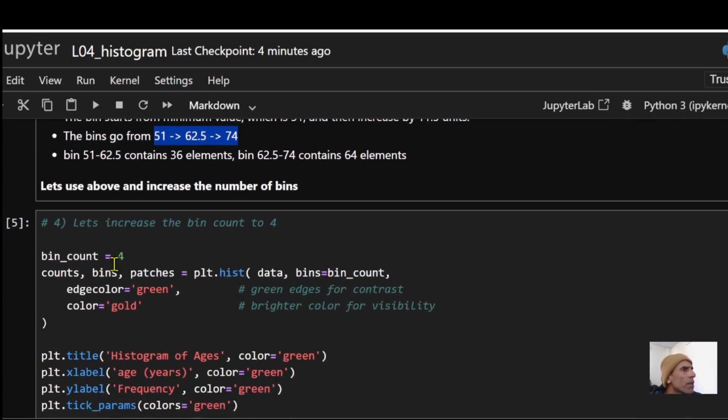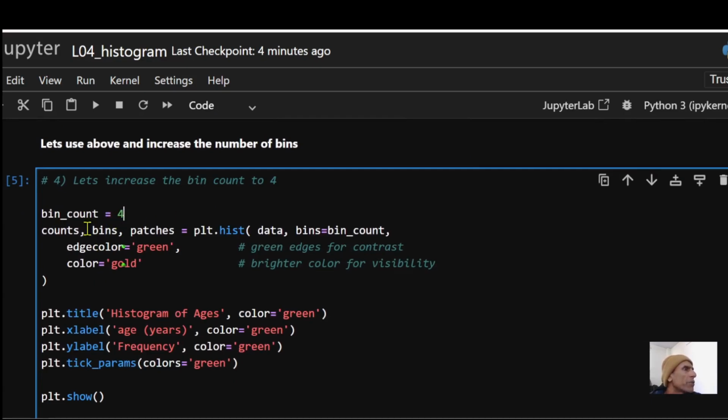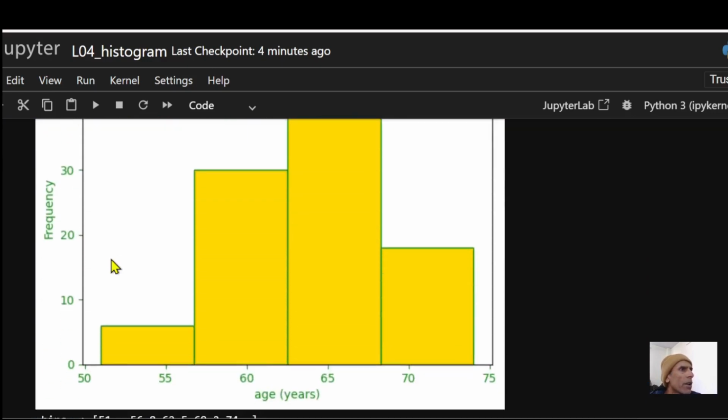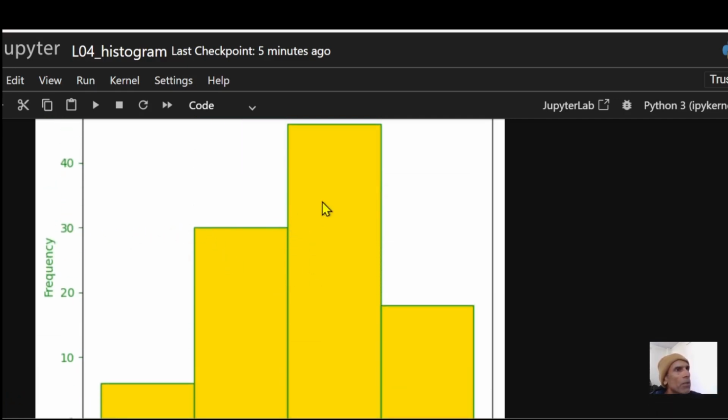Okay, now let's increase our bin count. Let's say I want my bin count to be 4. So let's do that. In this case, everything is the same as the top code, except this bin count I'm changing. Okay, I plot this, and now you can see you have 4 bins over here, and these are my corresponding bins right here. In this case, the number of people whose age is between 51 and 56.8 is 6 people. And how many people have an age between 56.8 and 62.5? The answer is 30. So between this and this, there are 30 people. And same thing with the rest of them right here.